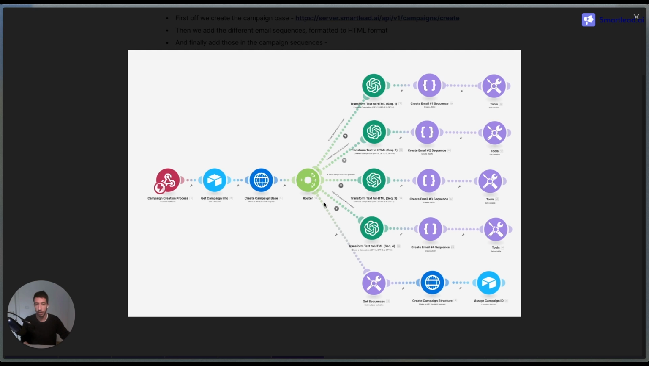So for example, here we have email sequence 1 is present. So if email sequence 1 is present, we perform this kind of actions where we first off transform the text to HTML, create the email sequence, and then collect the email sequence. We do this sort of collecting because we just want to have all the sequences in one single place in the end when we actually create the campaign structure. So we do this for sequence 1, sequence 2, sequence 3, sequence 4.